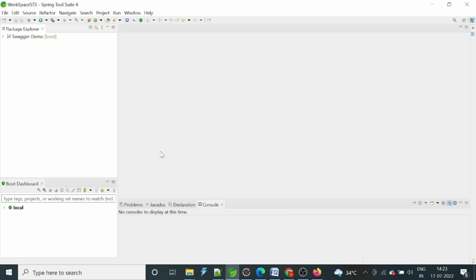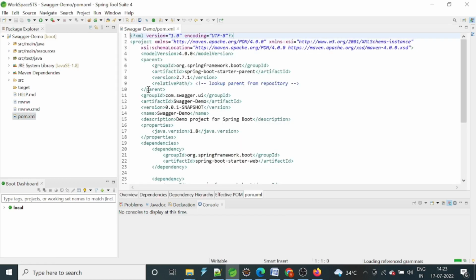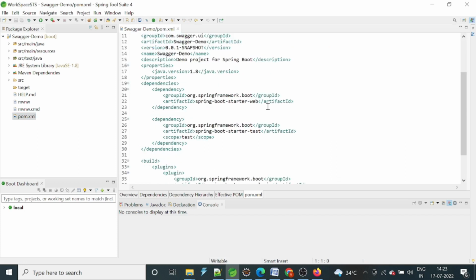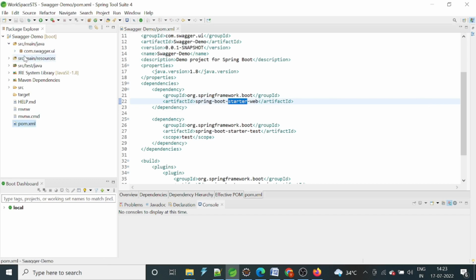So now our project is imported, and we can see in our pom.xml file we have only the starter web dependency and starter test. Okay, and here we have our main class.